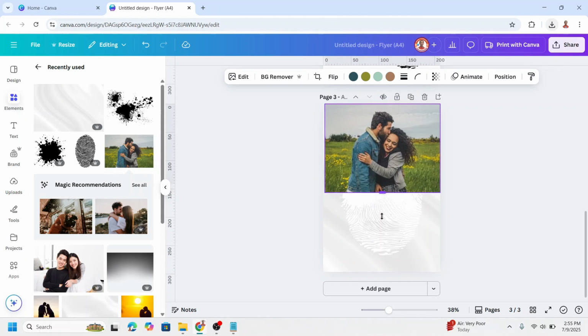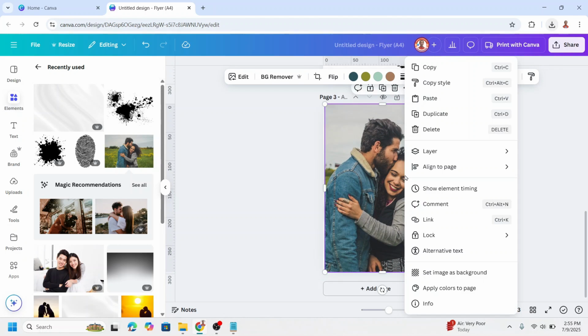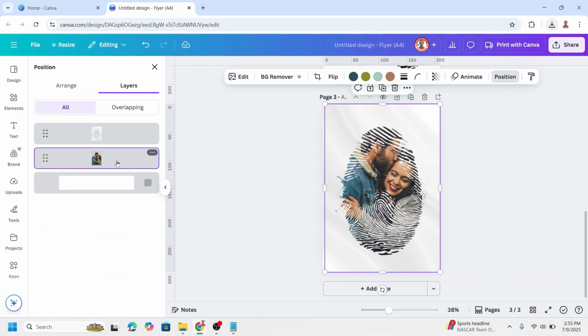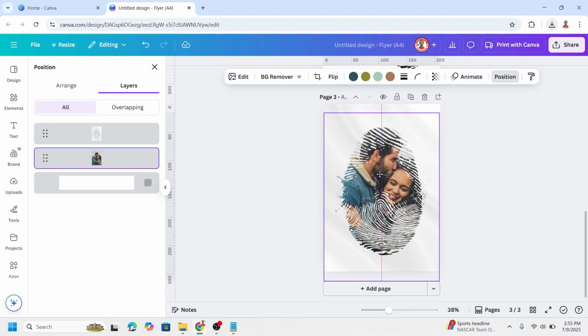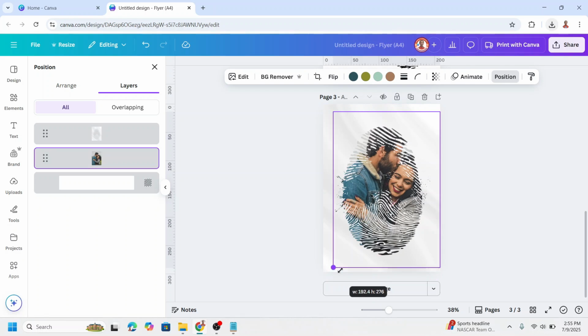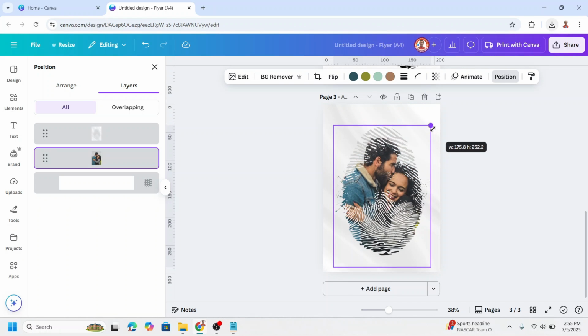Increase the size, the height, and send it to back. Go to position, layers, click the image and move it down here. Or you can reduce the size like this.